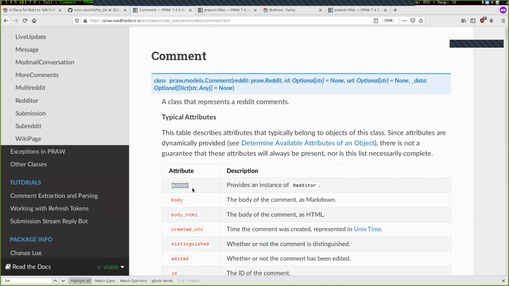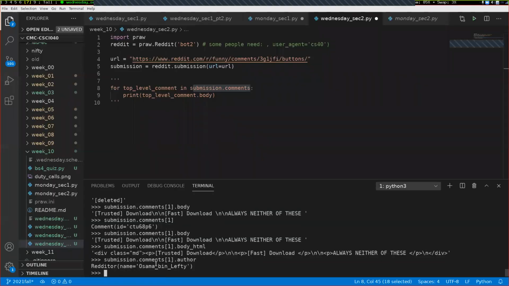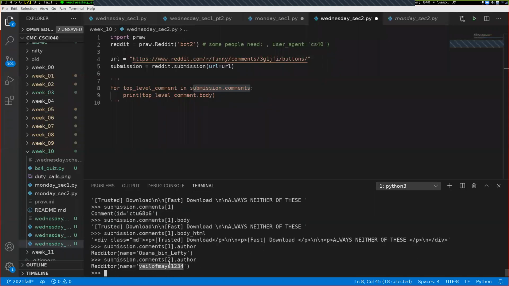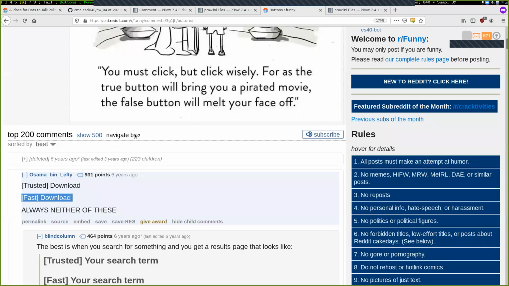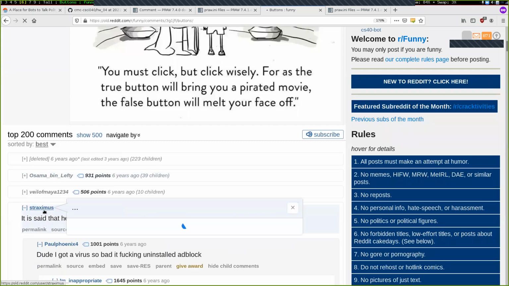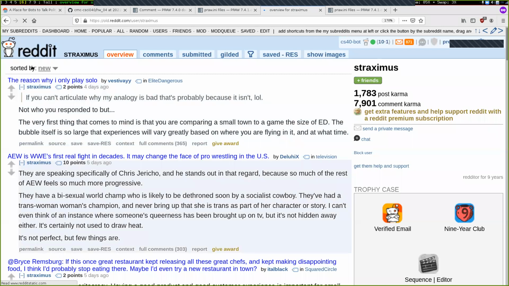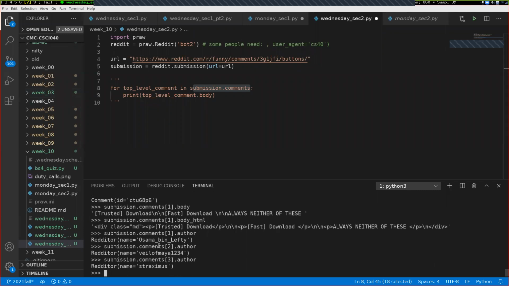We can get the author by doing .author, and there's our Osama bin Lefty as the author of this comment. If we go on to the next one, number 2, there's the Veil of Maya, back over here. So first one, Osama bin Lefty, then the Veil of Maya. Next one should hopefully give us Straximus. Uh-oh. Did not mean to click it. But if we do a 3 right here, it will give us the Straximus.